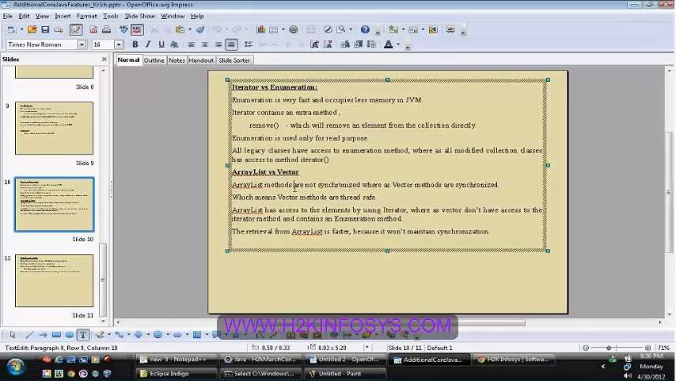Whereas within your array list, you can simply add elements using one thread, and you can remove elements using another thread, because your array list methods are not thread safe.